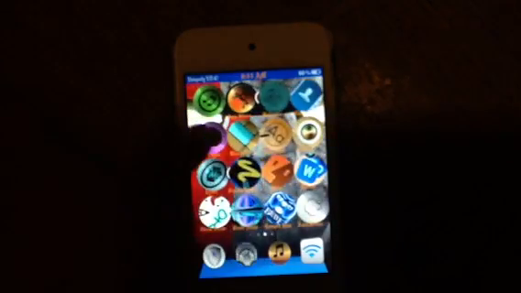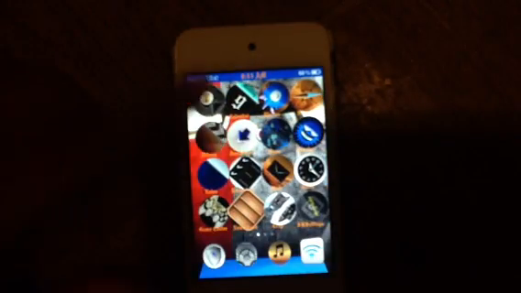So I got mine in red Retina. As you saw, I'll show you it again. Right there. It's so cool.